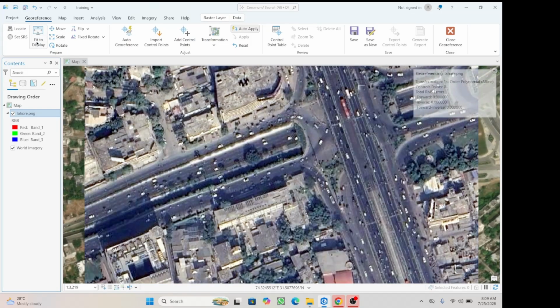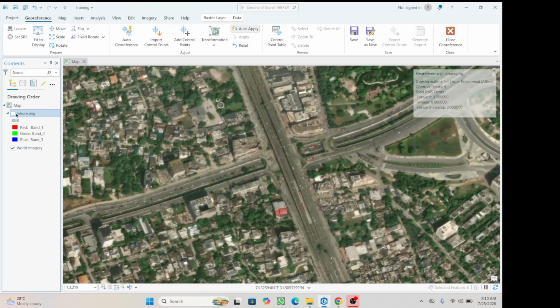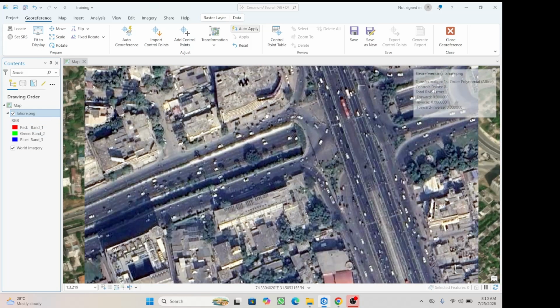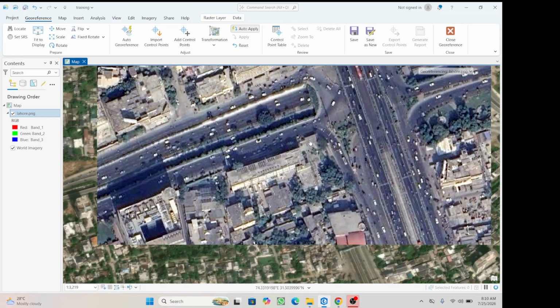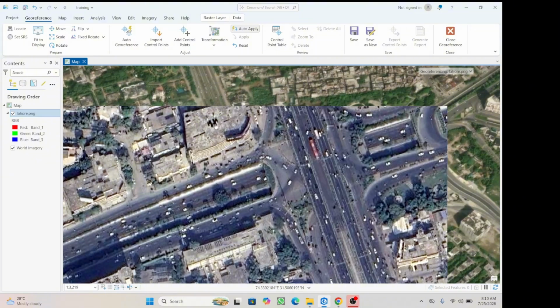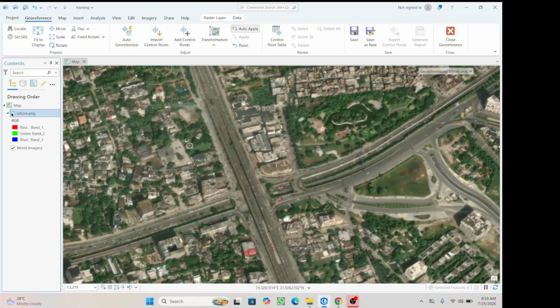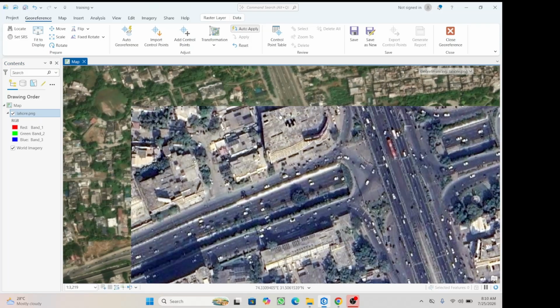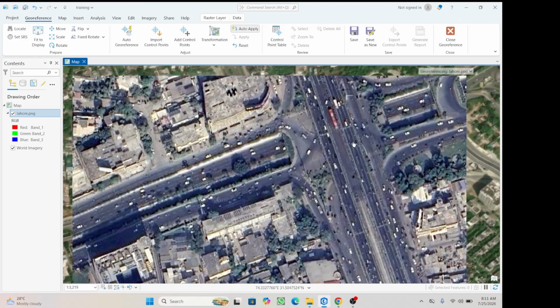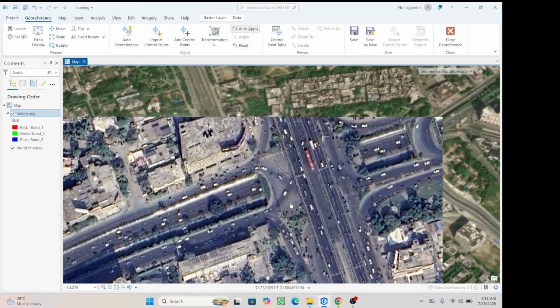After clicking on fit to display, ArcGIS Pro will add this image into your current screen. All right. But it is not on its exact coordinates. It has moved from here. Right. So for its georectification, we need to click on add control.